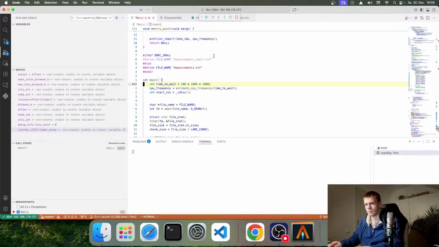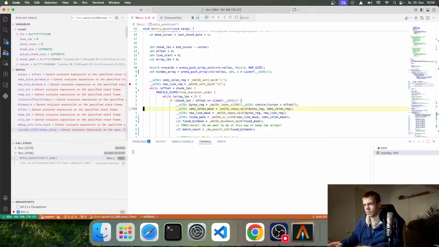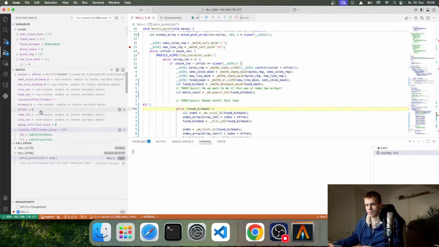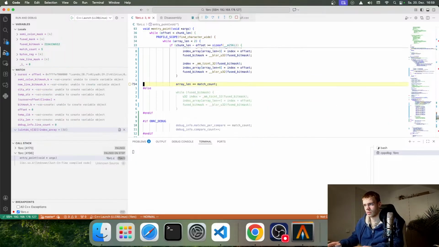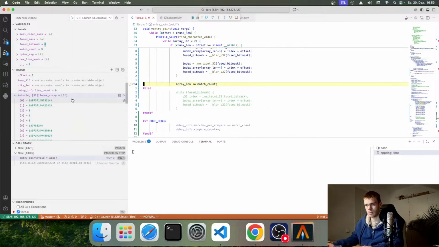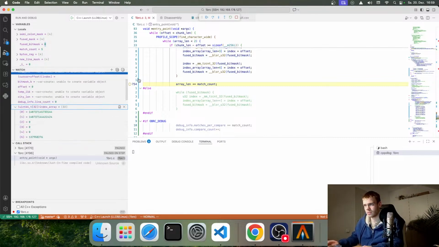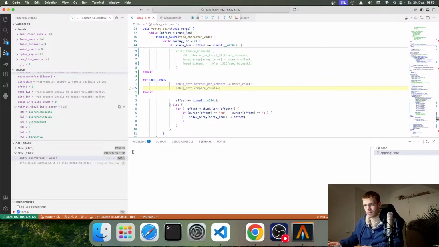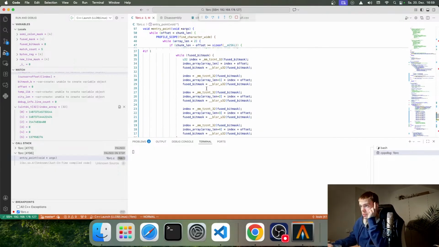Okay. Continue. Go in here. Index array now does have something. All right. So this works. But index array, it seems to contain bogus values. Hey, index array, what are you doing?